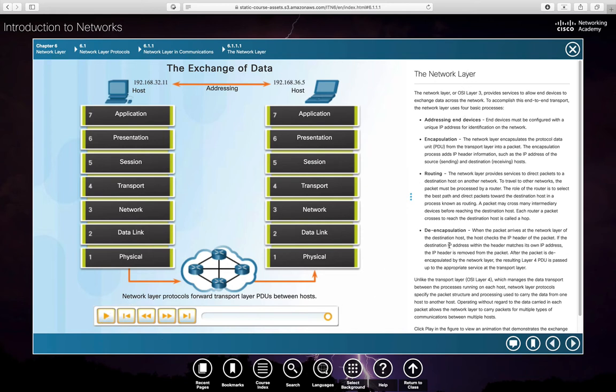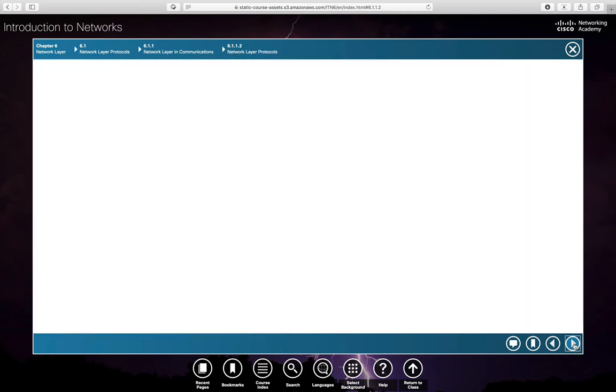And the 4 things over here, like I mentioned previously, are very important to understand the characteristics and function of layer 3.